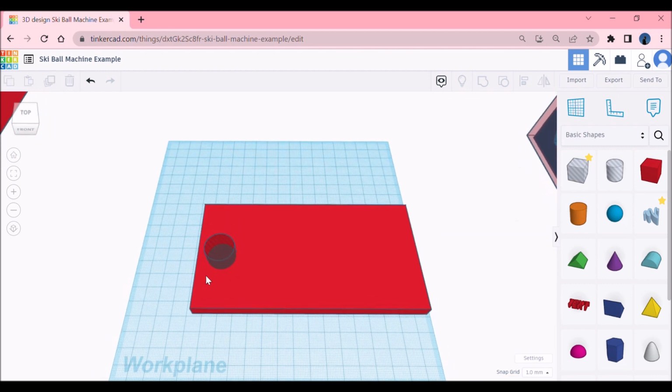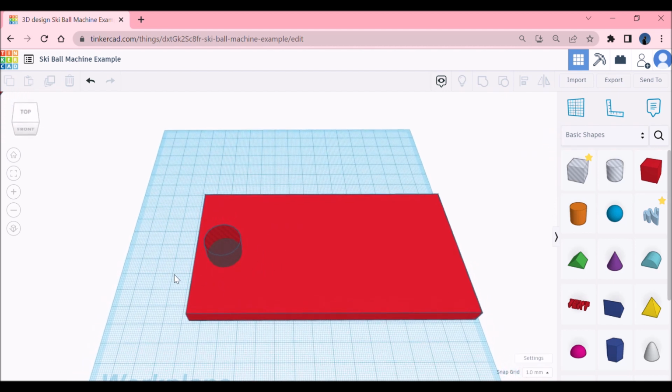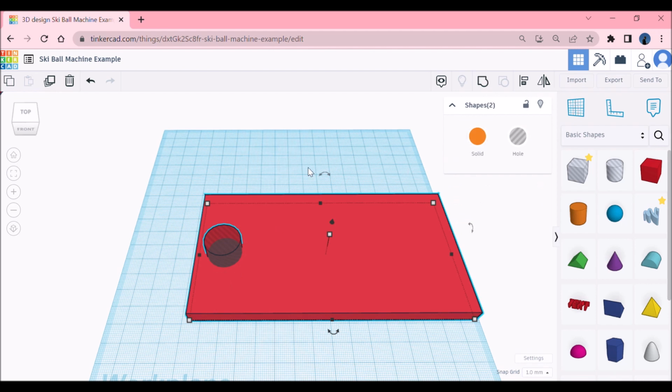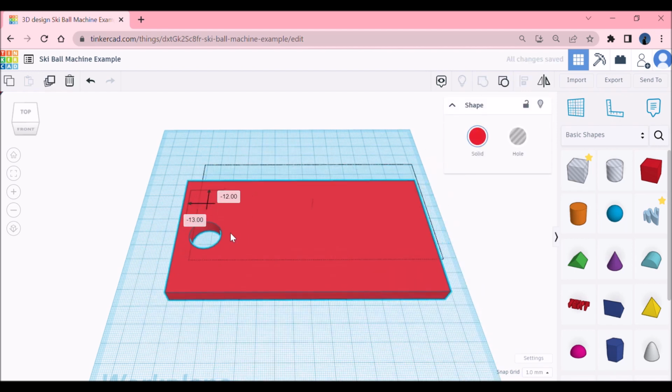Right now, yes, we have the hole set on top of our block, but that hole is not carved out yet. To actually carve out that hole, we need to group the two shapes together. So you can either click shift, click on your cylinder and your block, and then group it, or you can just left click and drag, selecting square both those shapes, and then click group. And look at that. Now we have a hole in our block.